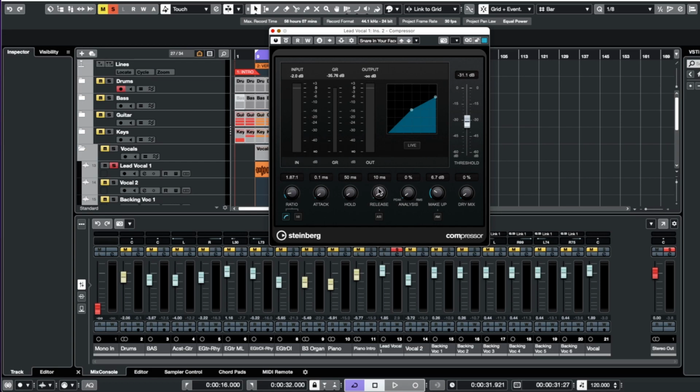The other knob or control is the release. The release time controls how long it takes for the compressor to stop compressing once the input signal falls below the threshold. Faster release times result in quicker recovery of the original signal range.